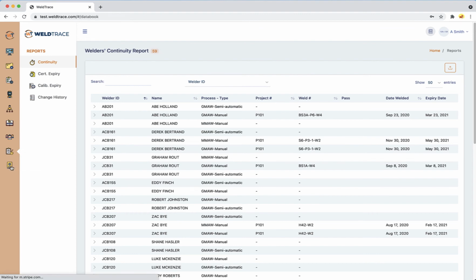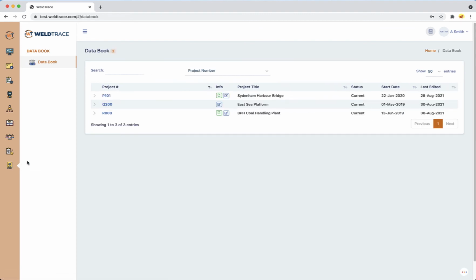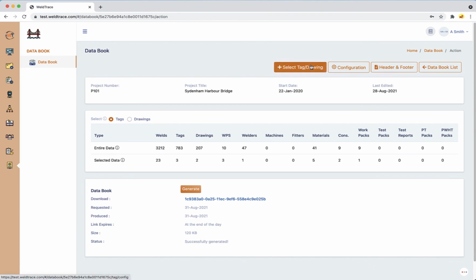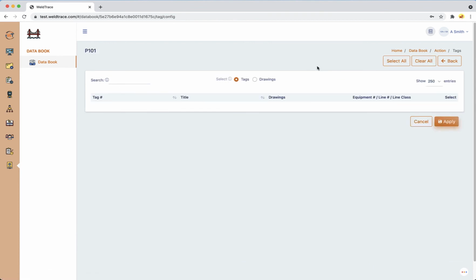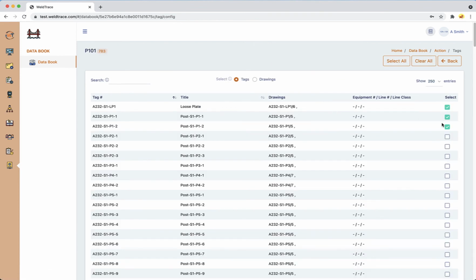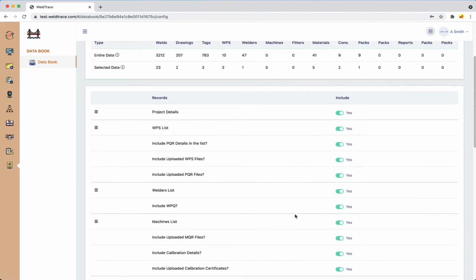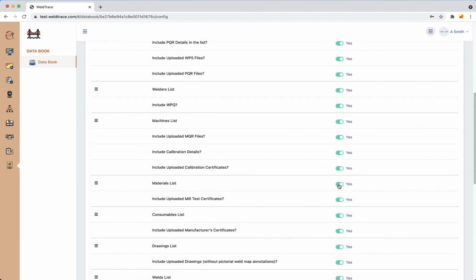Data book or turnover pack can be generated quickly for the whole project or for specific welds in a project. You may select specific drawings or all of them, and the data book will contain the relevant records. Here you can configure and reorder the sections. You may include or exclude specific sections that are to appear in the data book.